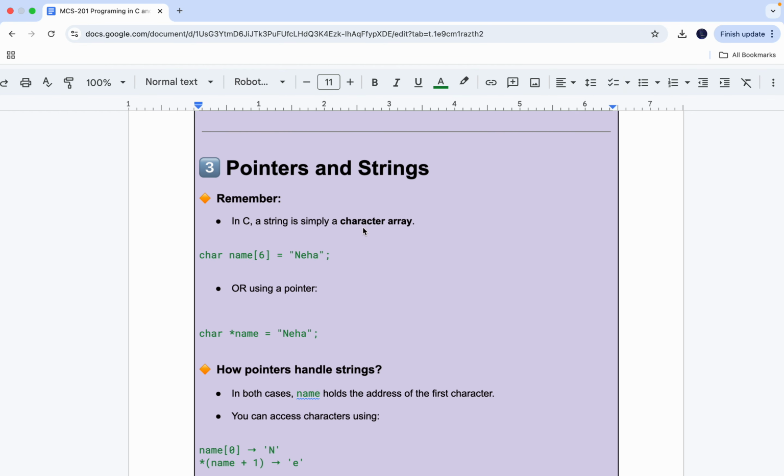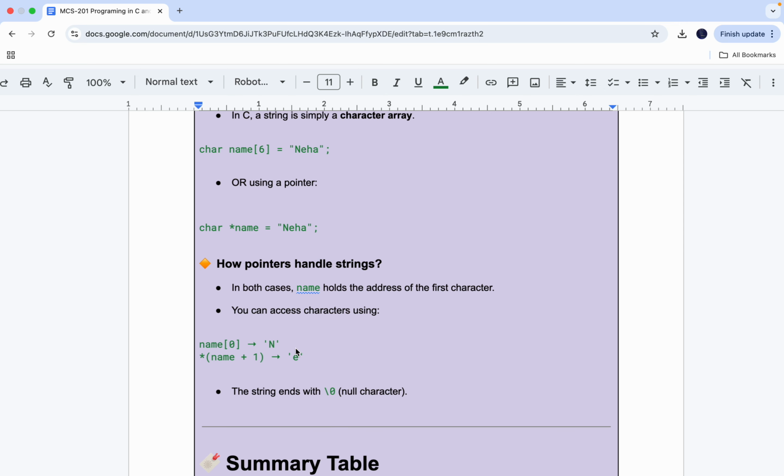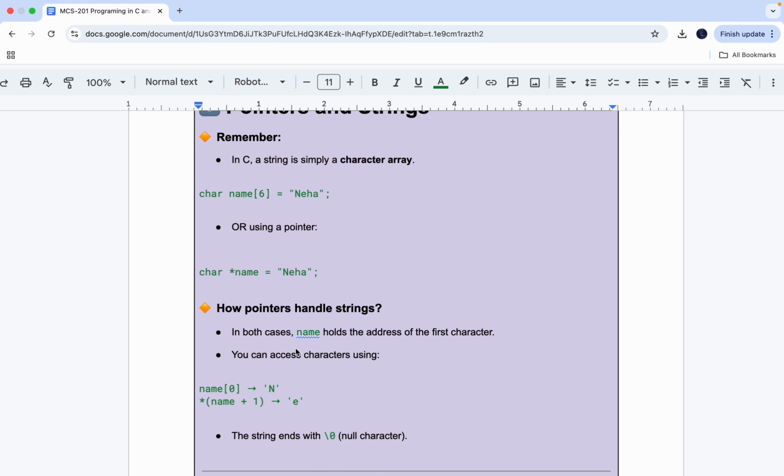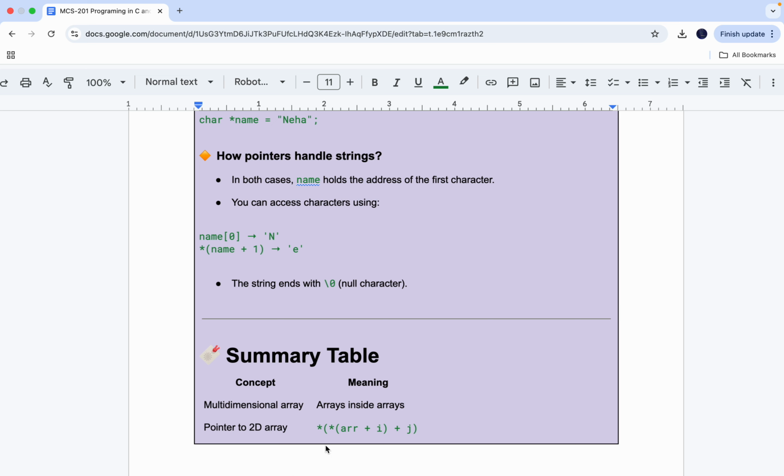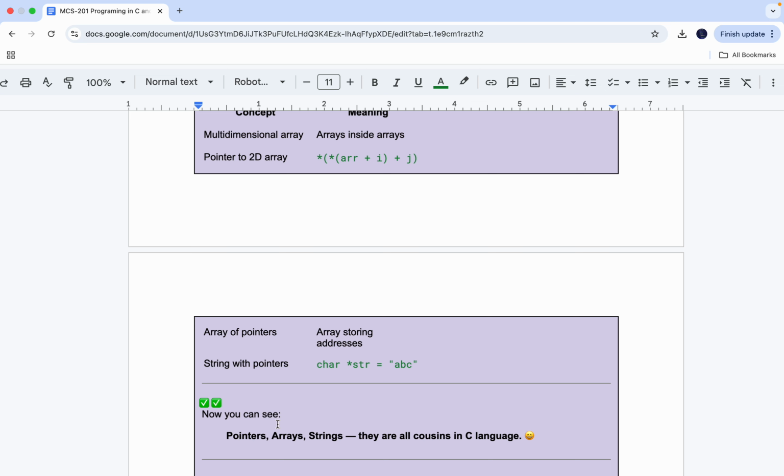Pointers and strings. In C, a string is simply a character array, for example char name[6]. You can also use a pointer. How do pointers handle strings? In both cases, name holds the address of the first character. You can access characters using name[0], name plus 1, and name plus 2. Summary table: multi-dimensional array is an array inside an array, pointer to 2D array.